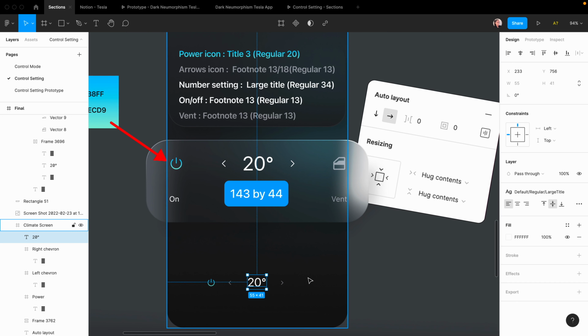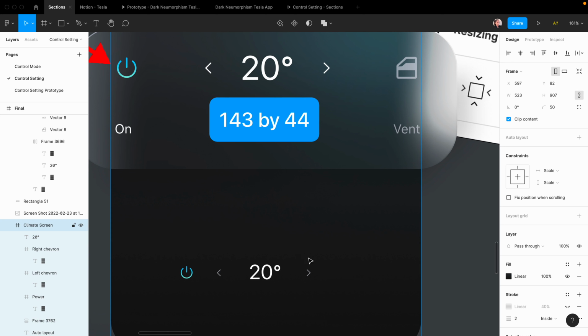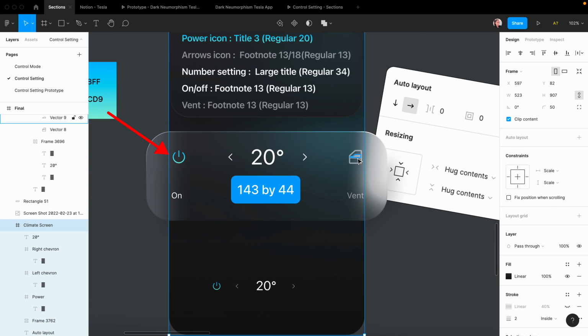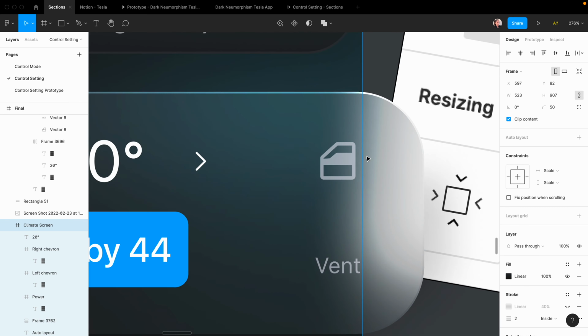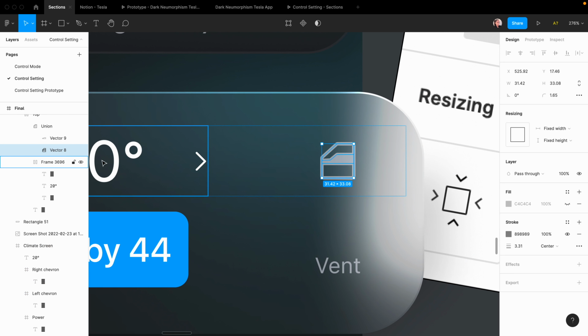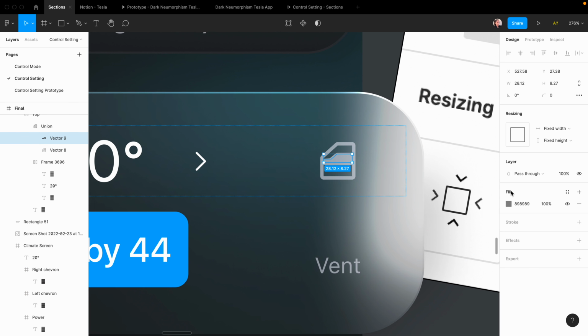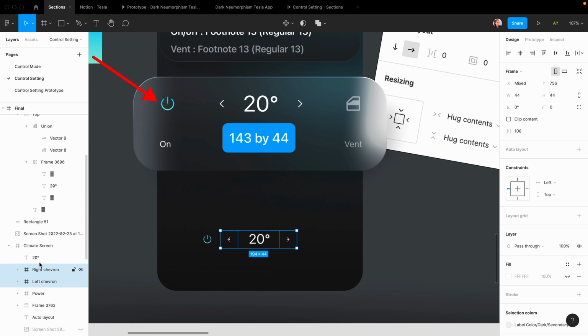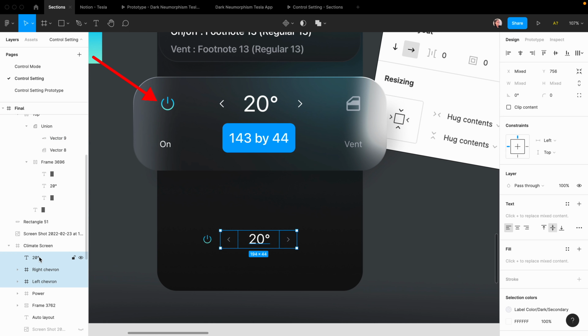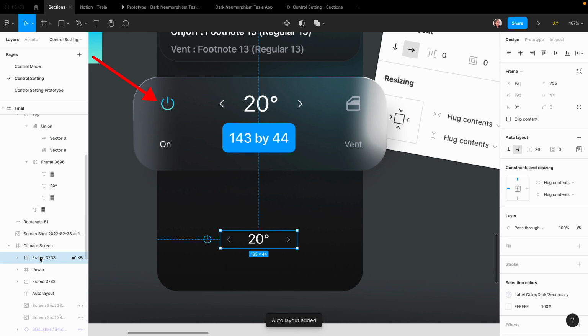Alright, then when I'm ready, I'm going to add the layout for these three elements first. And by the way, this icon I drew by myself. All you need to do is just draw the outline with the pen tool. I make the outline and then I add another outline but with fill color. And then you union together. So I'm going to select all the three things and add the layout. So Shift A. The spacing is going to be 0 and the padding is 0 too.